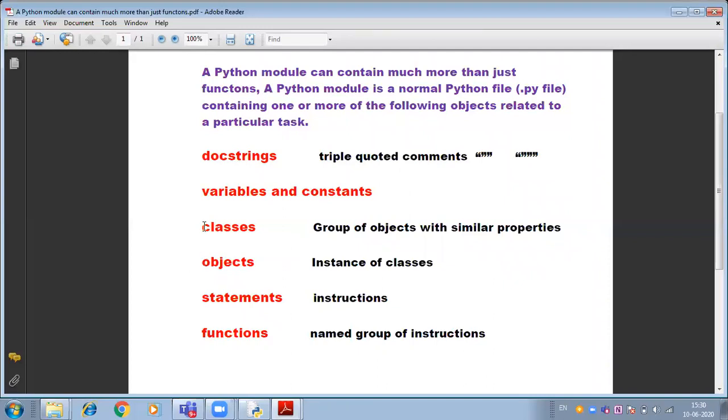Then classes, recently added by CBSE in the syllabus in chapter number 5, that is file handling. So class is what? It's a group of similar objects. We will cover the topic classes in chapter number 5. Then a module can contain objects. Object is what? Object is an instance of a class or classes. Then statement. Statement means what? Statement is a group of instructions. Then functions. Function means a named group of instructions.